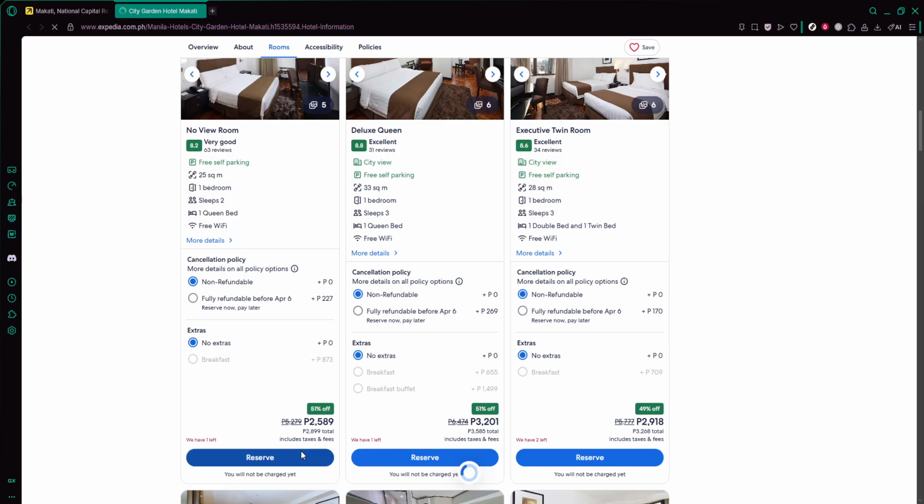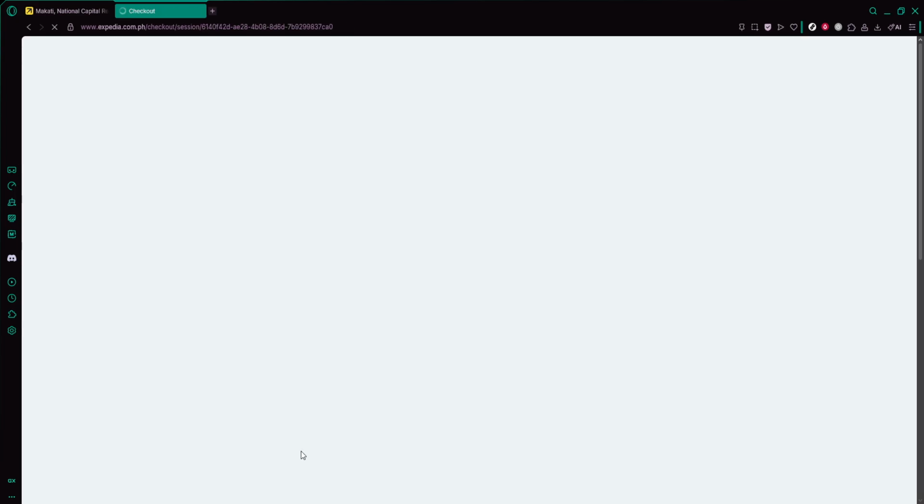That's all there is to it. By following these steps, you can easily book a hotel on Expedia and be ready for your next trip.